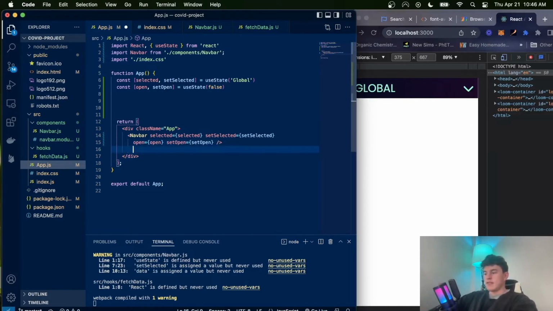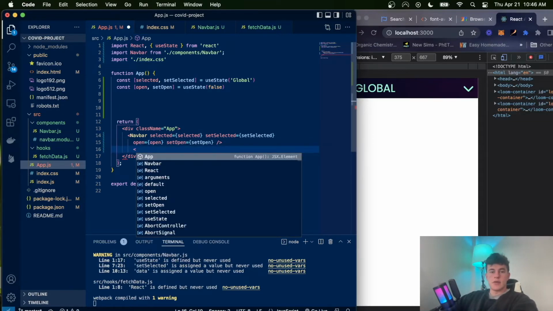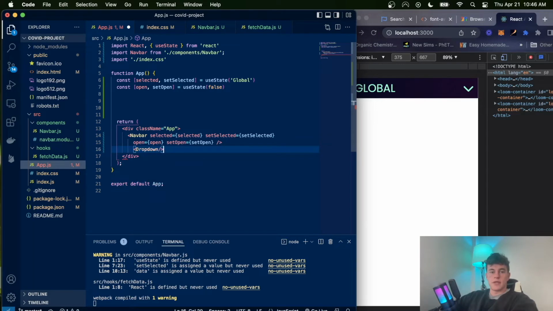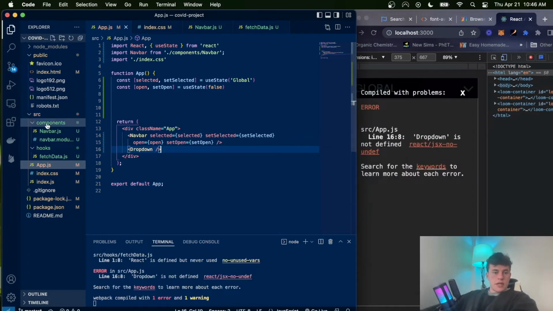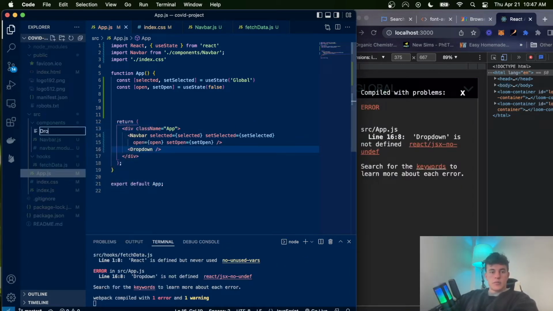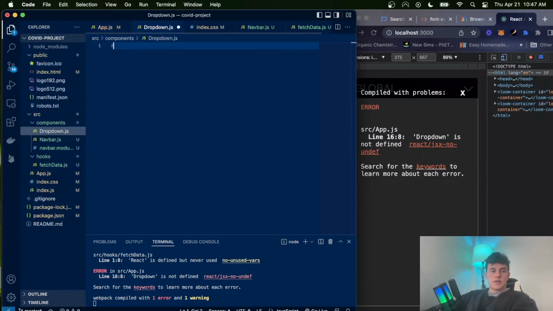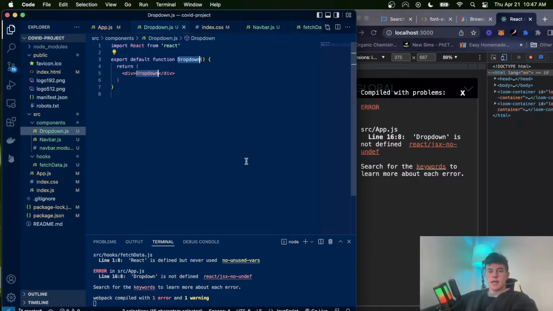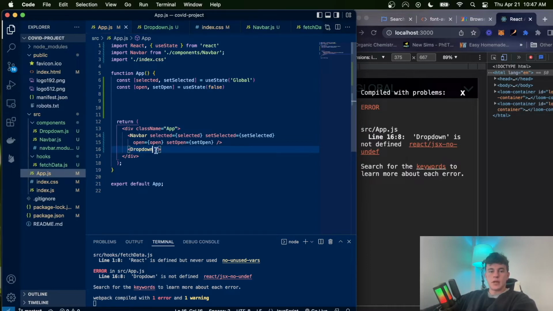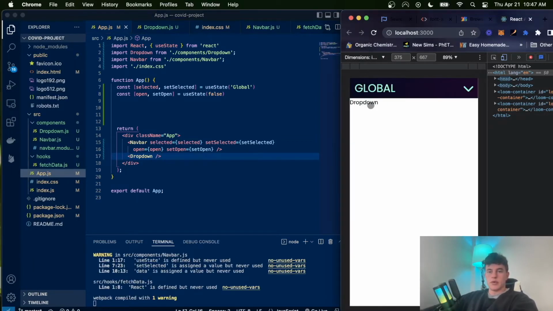Now we have the navbar. The next thing we're going to do is make a new component, and we're going to call that dropdown. So dropdown needs to be defined. So we're going to say dropdown.js, and we're going to use our RFC key to make that happen. And we're going to come back in here and auto import. So now that displays in here.